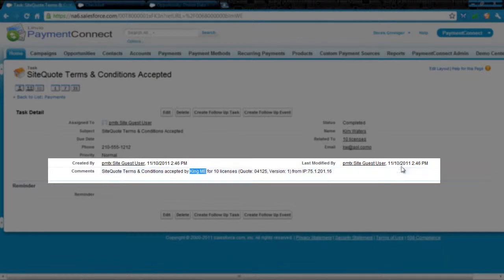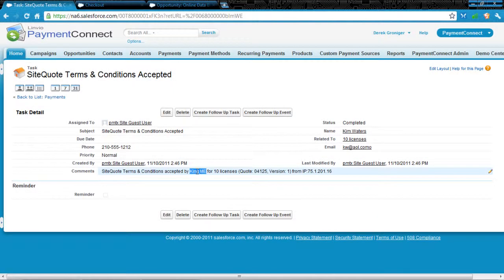We'll take the day and timestamp as well as the IP address from which we are providing the approval, as well as the name that's typed in the text field, and add that under the activity history for the opportunity.